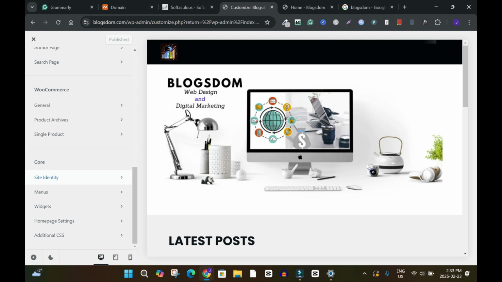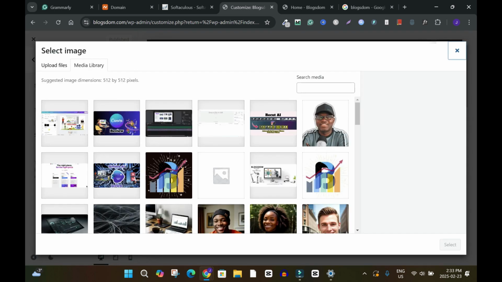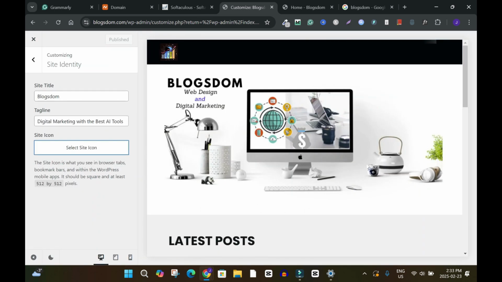Alright, so I'll click on Site Identity, then right here select Site Icon, click on it. Oh, let me show you something quick. By the way, it says you need 512 by 512 pixels. Alright, so when you are creating your favicon logo, just make sure you don't go over it. And in my case, I used 500 by 500, so I should be fine.